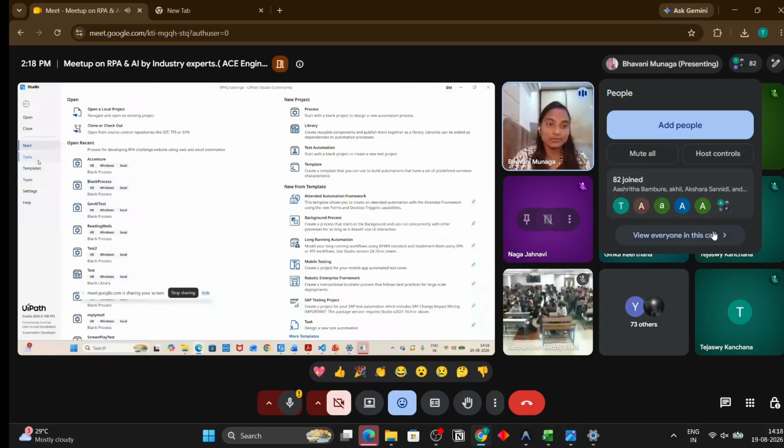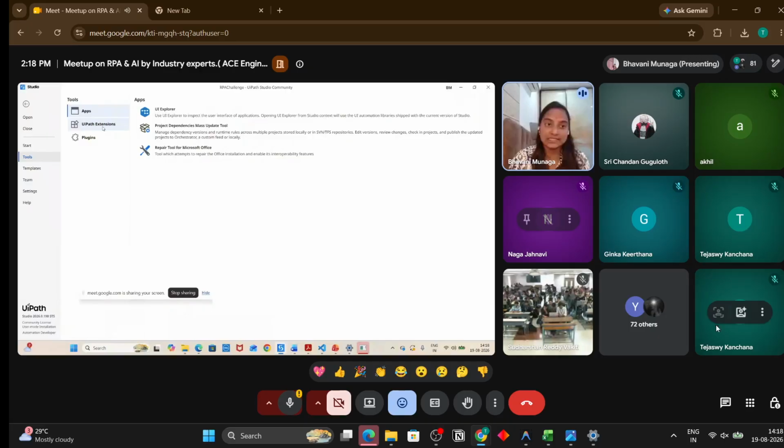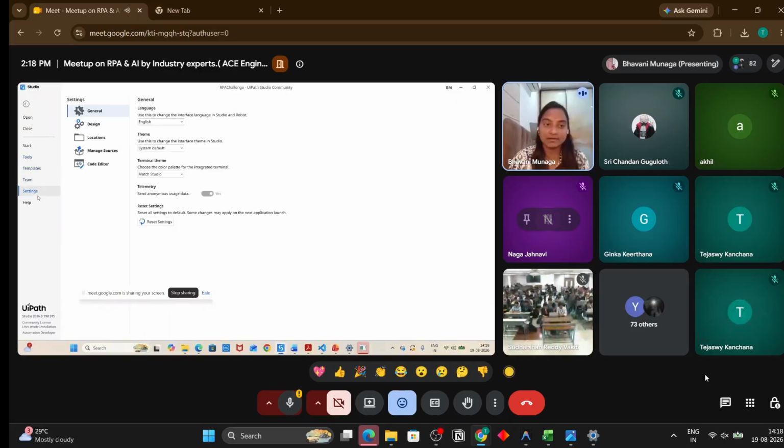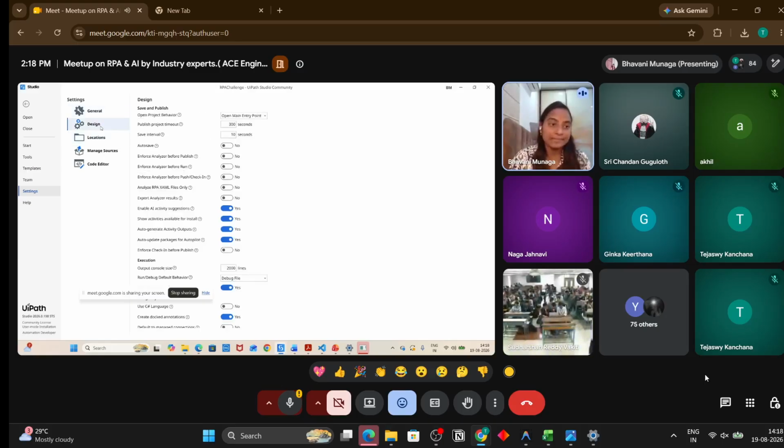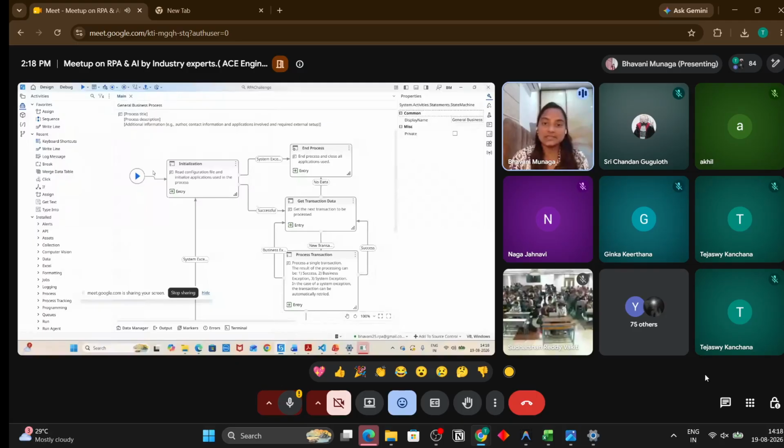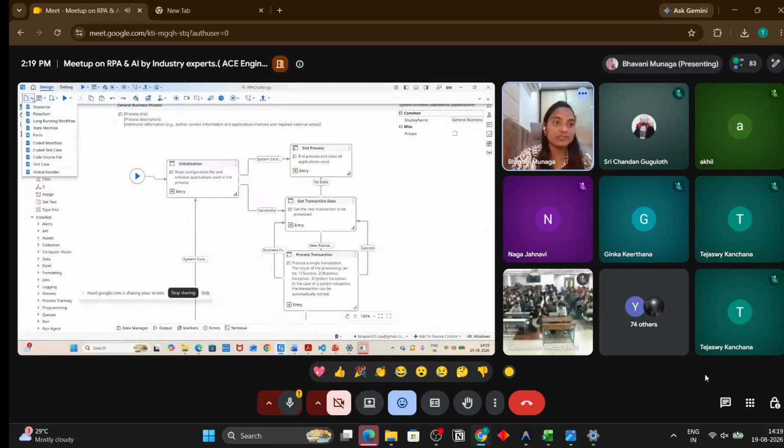And here we have tools where we can enable the settings, and there are settings where you can manage your studio view, how you want it to be done. And coming back to the design, currently I've selected the RE Framework. I hope you are all aware of the types of flows. We have a linear workflow, flowchart, state machine, and the RE Framework. I'll give a quick one-liner about each flow. These are all the types of flows we have.